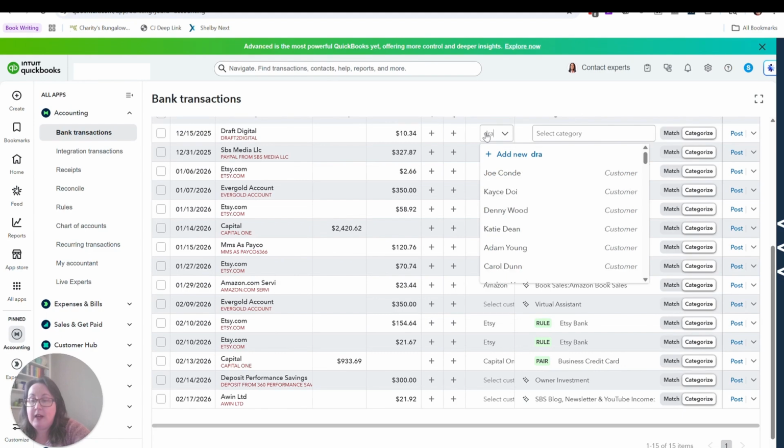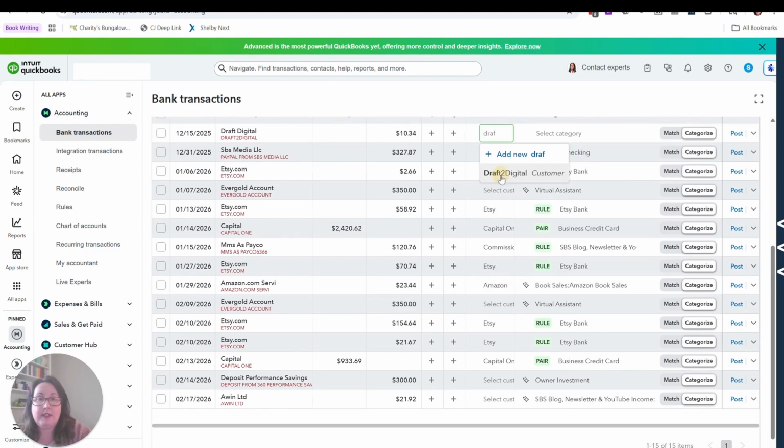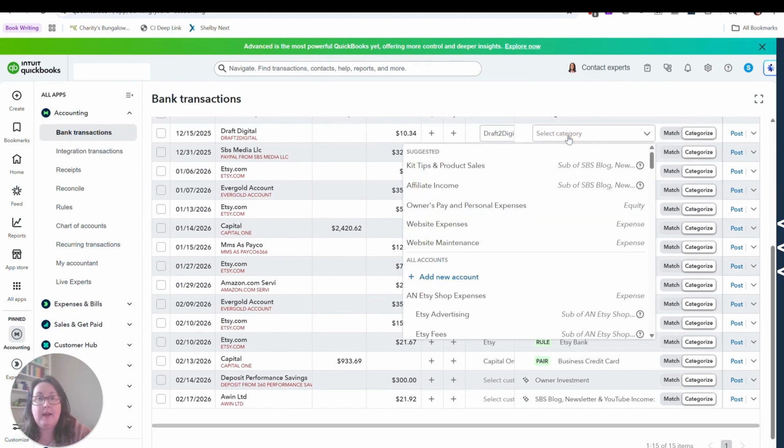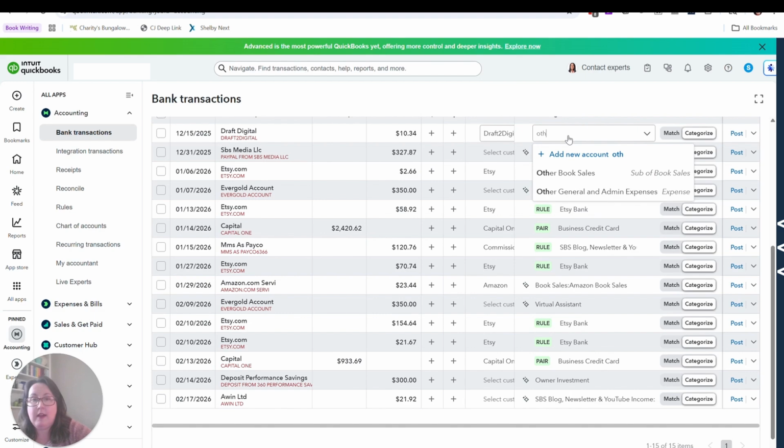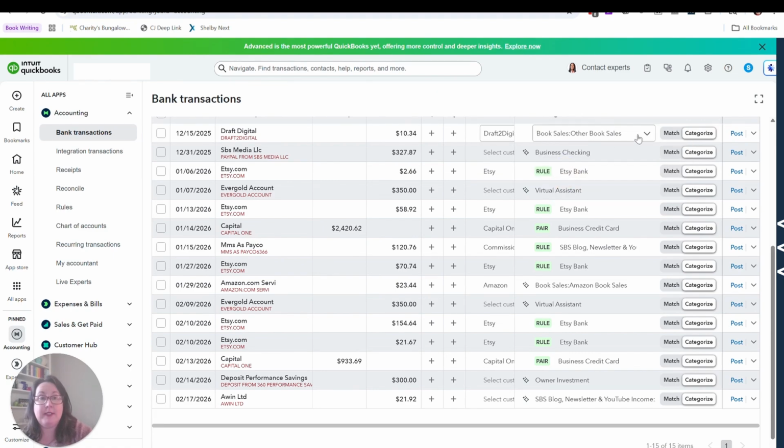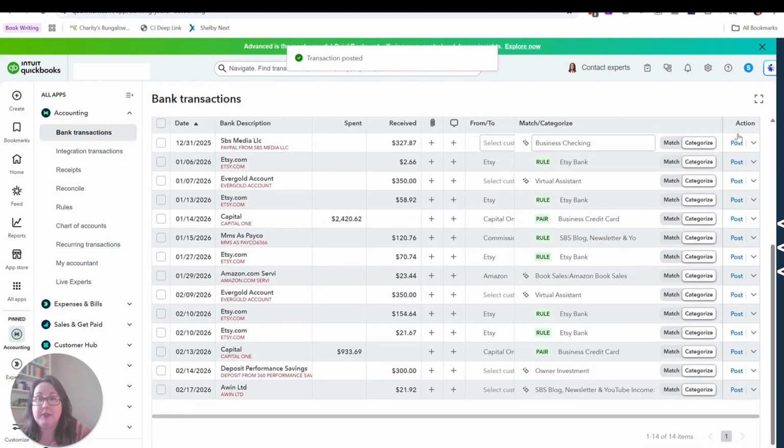I'm going to go ahead and find draft to digital customer, add that. I'm going to find the account that I want. In my case, I just call it other book sales, but in the chart of accounts download I gave you, I have a special line item for draft to digital sales. So we're going to click other book sales. This is an income account type. And then we're going to click post. So you can see how easy it is.